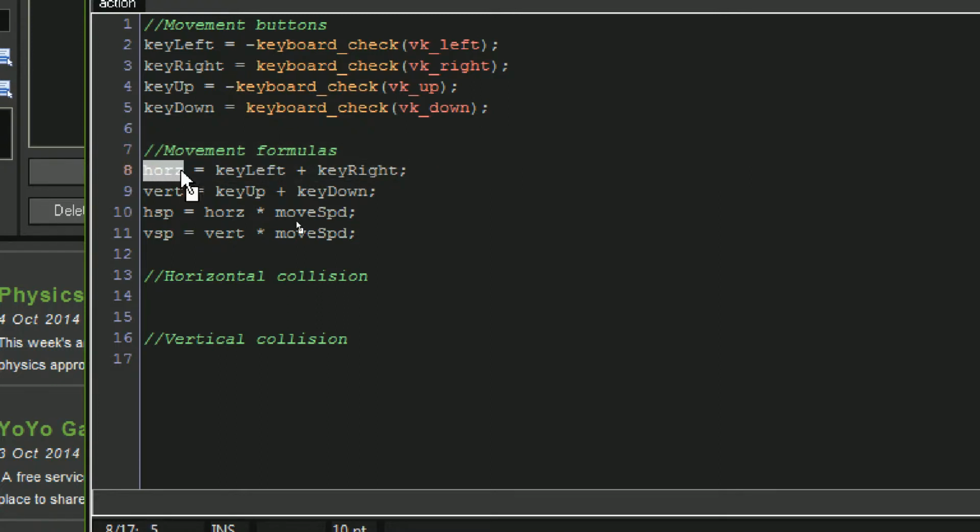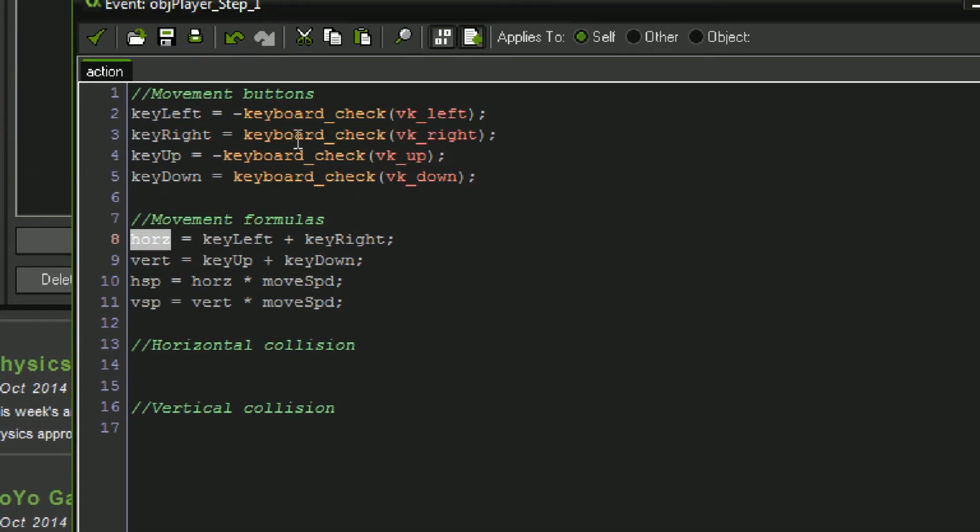I added a variable here, hors, so that we can store a value in it. Hors equals key left plus key right. If I'm pressing key left, it's -1, and if I'm not pressing key right, it's 0. So essentially it would be -1 plus 0, so -1. But if I'm pressing right and not pressing left, then it's going to be 1. If I'm pressing both, it's going to be 0.